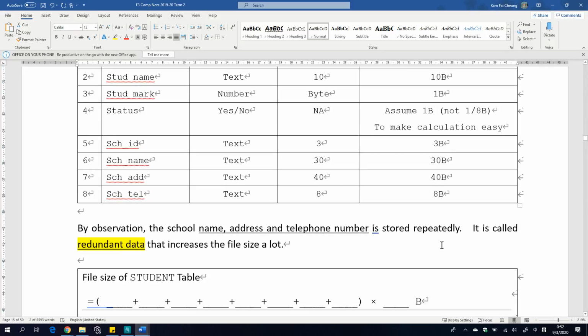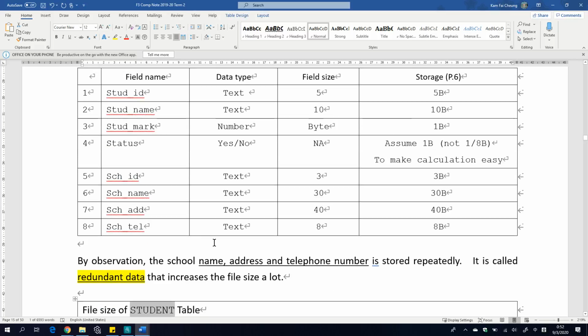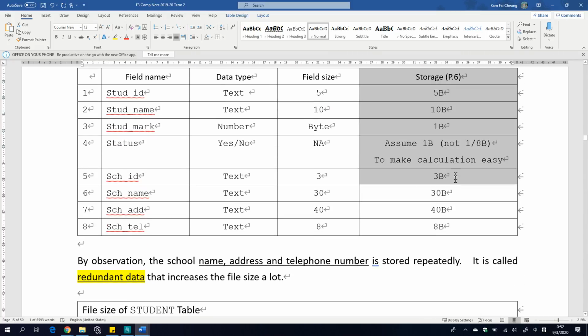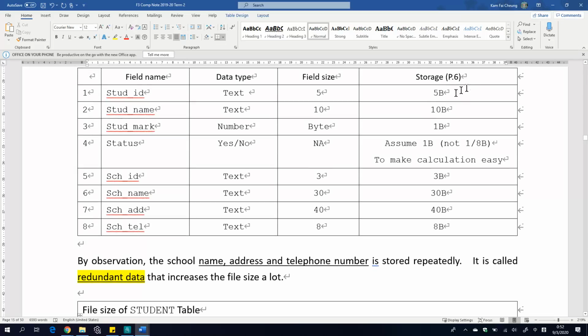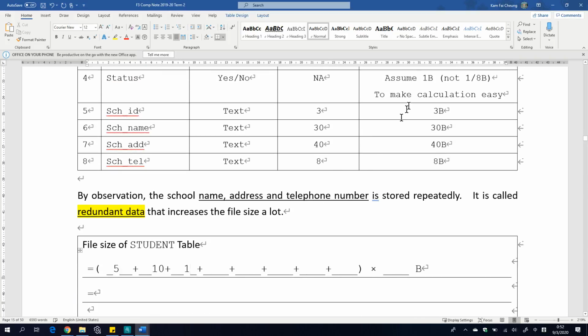Never mind, we try to calculate the table size first. For the table size of student, we calculate the field size of each field. Here the storage of each field is given to you, so we try to add them all. The first one is 5, and then 10, and 1, and then here we assume it is 1 byte for easy calculation. And then 3, and then 30, and then 40, and then 8. So here is the size of one record.